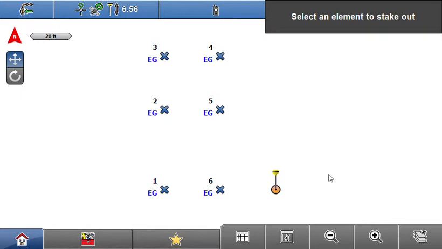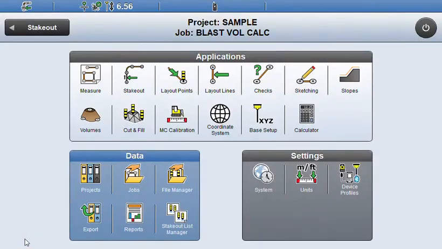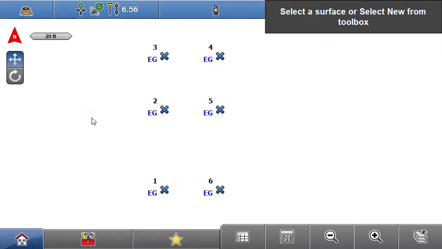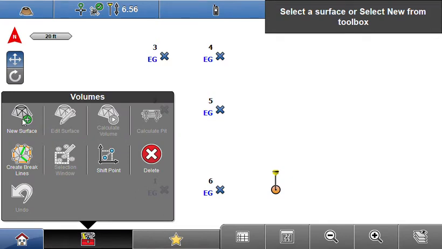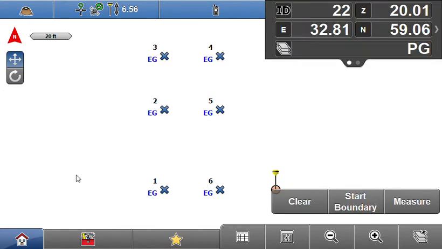So what we're going to do is build a surface out of these points. So we're going to go to our home button, and we're going to go to volumes. And we're going to do a new surface. It says select a surface or select new from toolbox. Click on our toolbox. It says new surface. And we're not really going to do anything over here. This is kind of if you're going to be doing it in real time. We've already collected all our data. And you can do it either way.